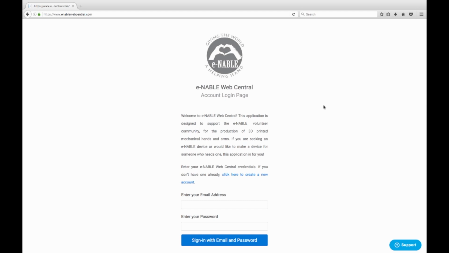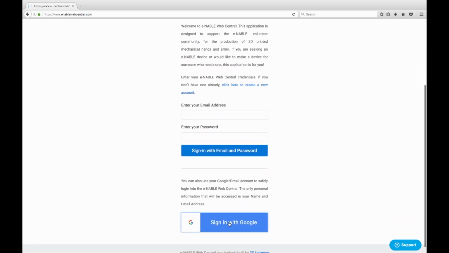So the first thing you need to do to use this application is create a login for yourself. Now, this application is intended for anyone who's looking to obtain an e-NABLE device, as well as for volunteers who are interested in making e-NABLE devices. So there's two ways to log in. You can use an email and password, or if you scroll down, there's a button to click to sign in with Google so that you can use your existing Google account to sign in.